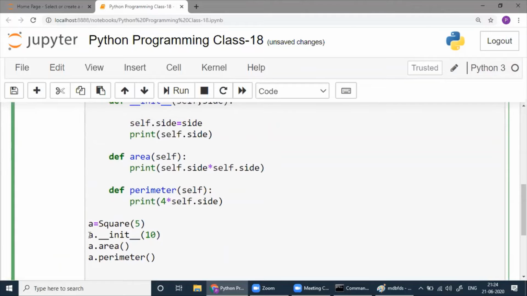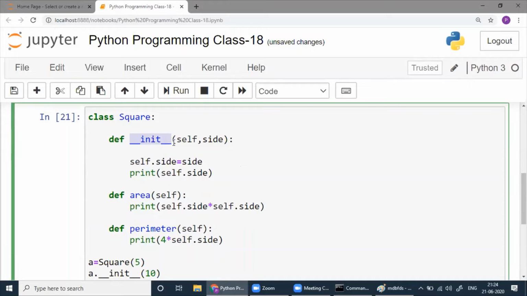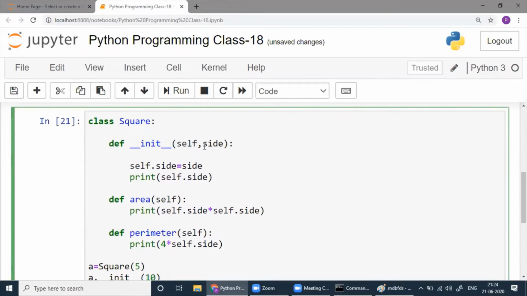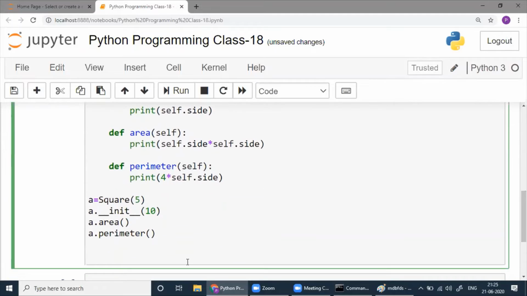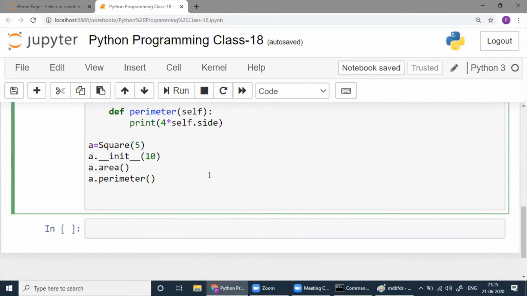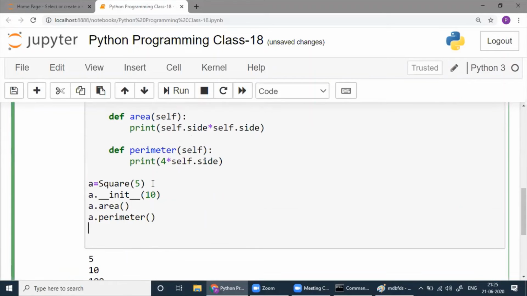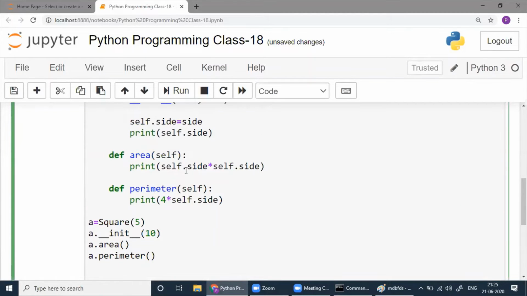So what will happen now? You are treating this as a normal function, like area, because this is also a normal function. This is a special function. When you say function, that word comes with special method. So it's acting as a function, and again it's updating here. So then what will happen? You got 10 here. Now it's updated. When it's updated to 10, the new self dot side is 10. So 10 into 10, 4 into 10, that way you got the answer.